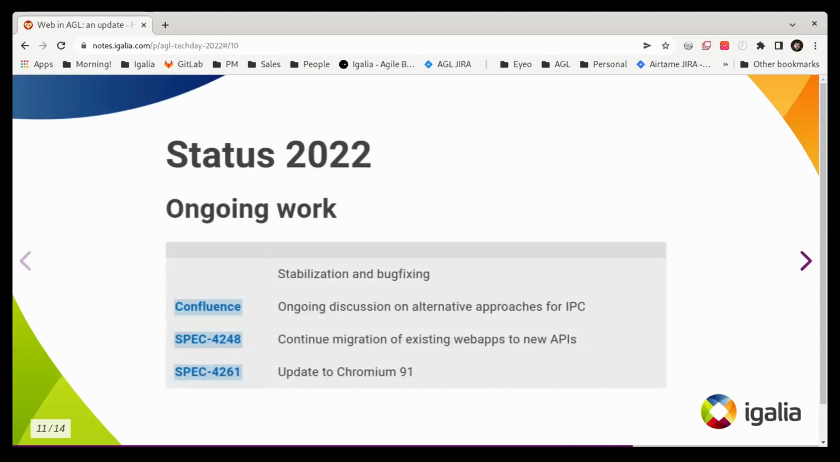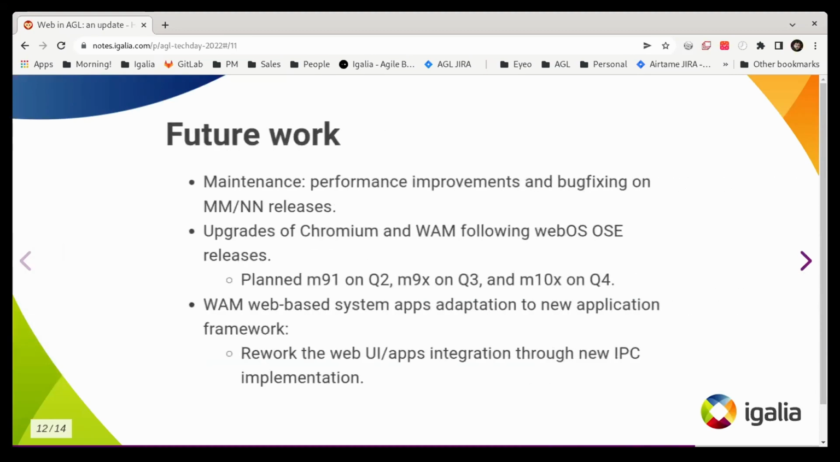Then we are expecting to move towards the new IPC that is eventually agreed on in the application framework. And we are continuing with the web applications port to the new APIs as they are done. And the last one, but it is going to happen early in the plans, is upgrading to Chromium 91. That is the latest one provided by WebOS open source edition. Next. And this is more or less the plans for what we want to do this year.